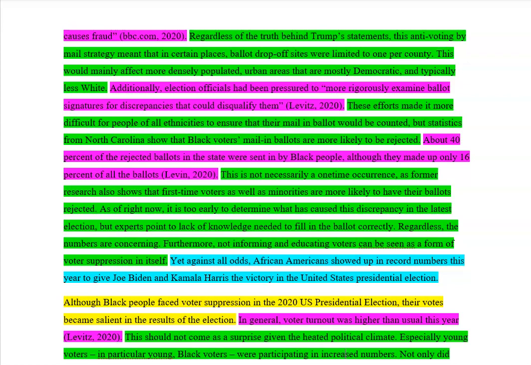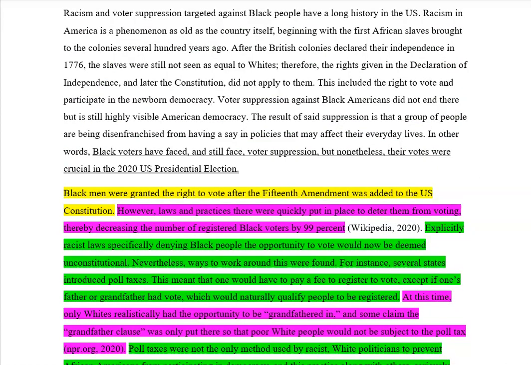We made just slight changes here. Yet against all odds, African Americans showed up in record numbers this year to give Joe Biden and Kamala Harris the victory in the United States presidential election. So notice this blue summarizing, pointing back to the topic sentence. So I remind you of the thesis statement now. Black voters have faced and still face voter suppression, but nonetheless, their votes were crucial in the 2020 U.S. presidential election. So let's take a look at her final topic sentence.